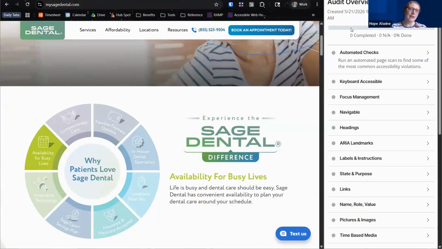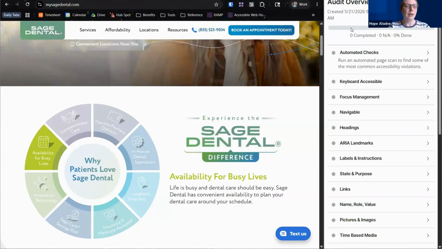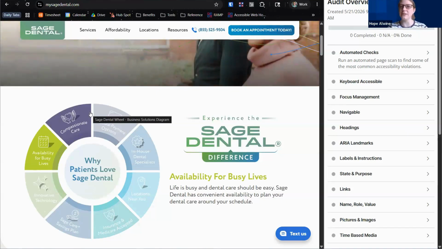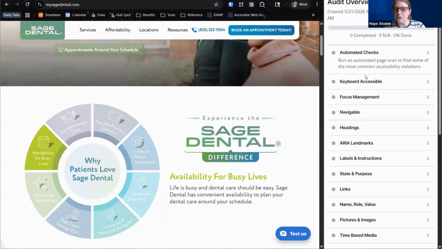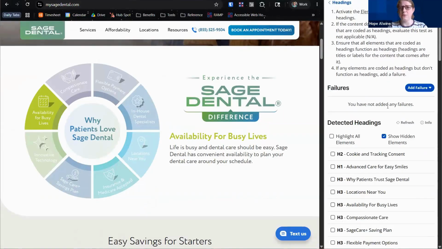One thing that I tend to hop around with when I'm doing audits is, if I note something that is going to impact a lot of other things, like the fact that this is not keyboard accessible means I can't test for focus, because that is not going to necessarily pop up as well. These are things that I tend to flip around a lot in the different tests. Let's check out headings, because that's typically what I test next.